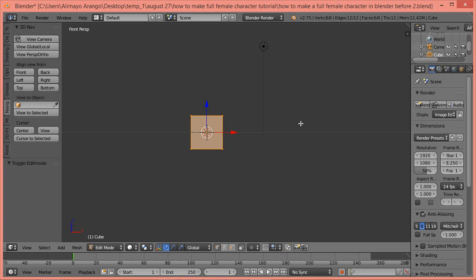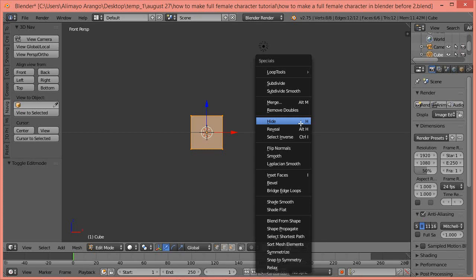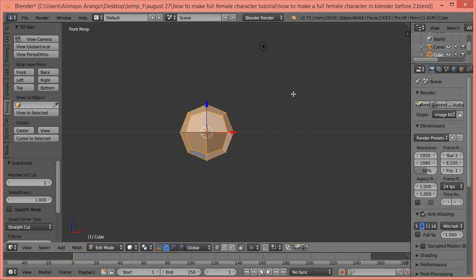Okay, what we want to do now is press the W menu to bring up our specials menu, and then we want to choose subdivide smooth. As soon as you select subdivide smooth and you look to your left, where it says number of cuts, you can take this up to 3.